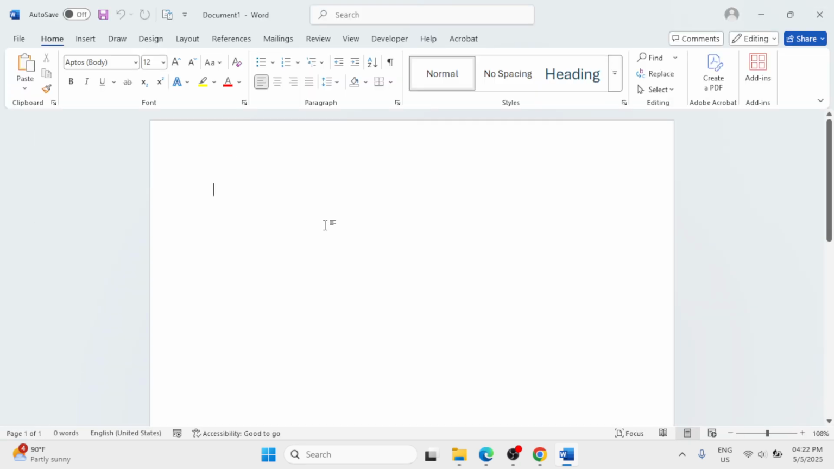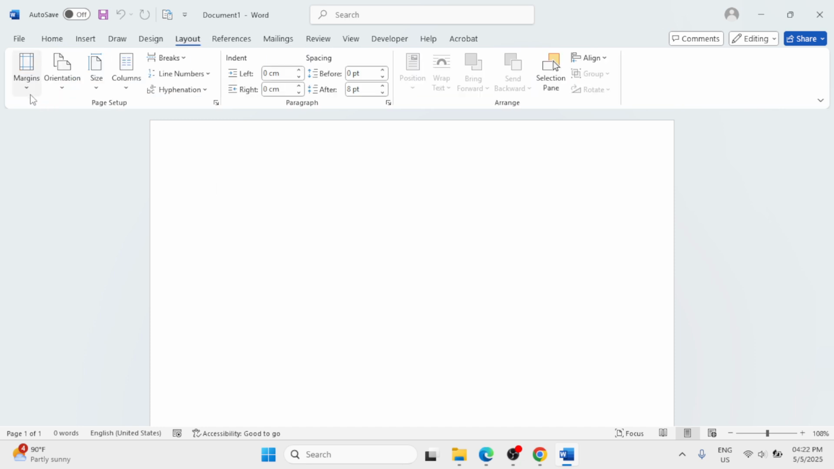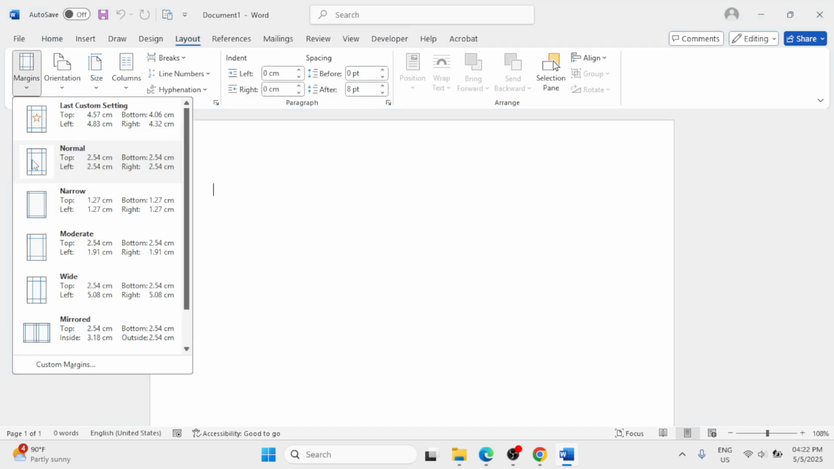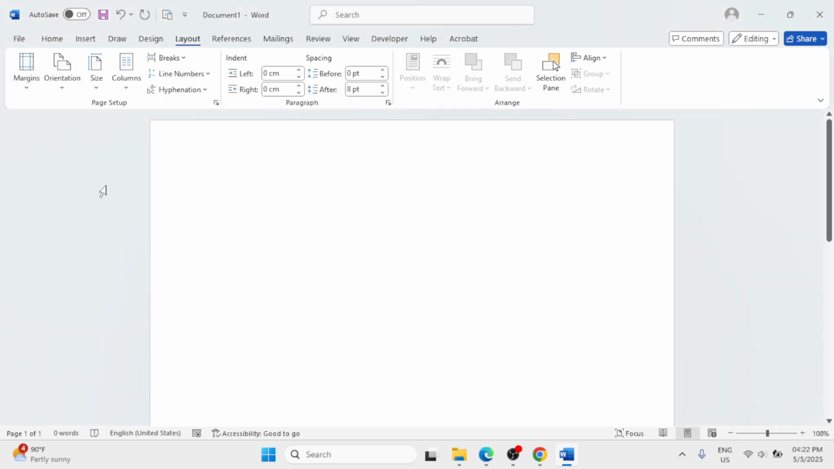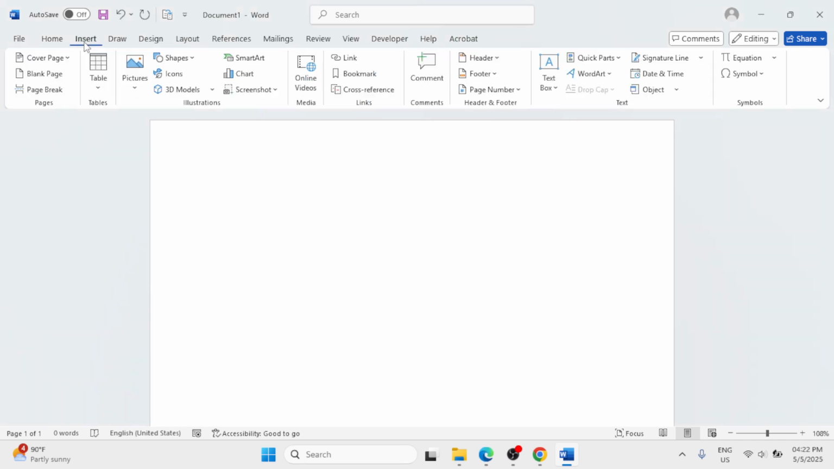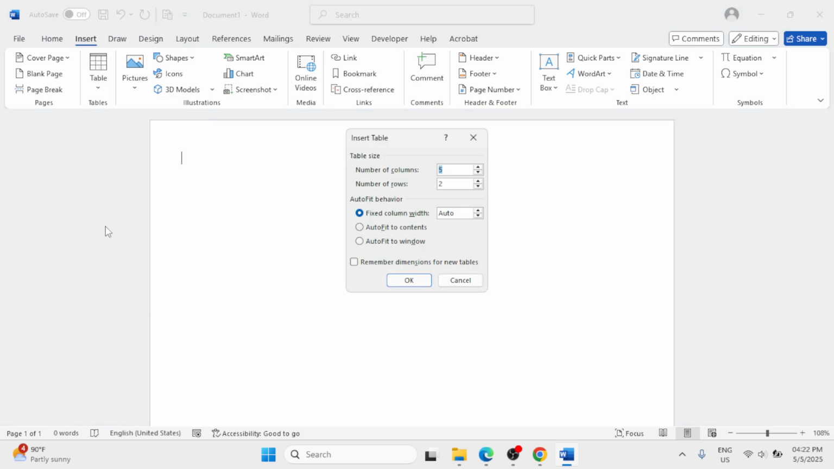Then from here, we just need to simply click on the Layout tab first, and then here you'll find Margins. Click on the drop down and choose Narrow. Okay, so once we have done that, click on the Insert tab and then you'll find Table. Click on this drop down and click on Insert Table.